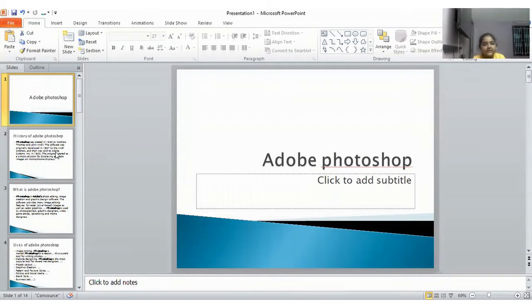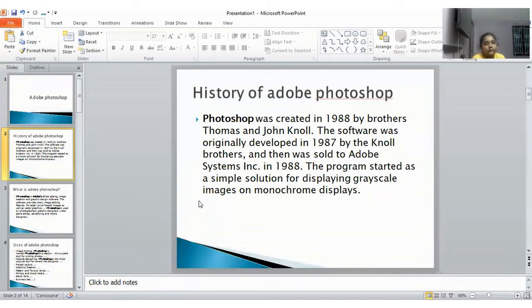First, we can see the history of Adobe Photoshop. Photoshop was created in 1988 by brothers Thomas and John. The software was originally developed in 1987 by the Knoll brothers and then was sold to Adobe Systems in 1988. The program started as a simple solution for displaying grayscale images on monochrome displays.